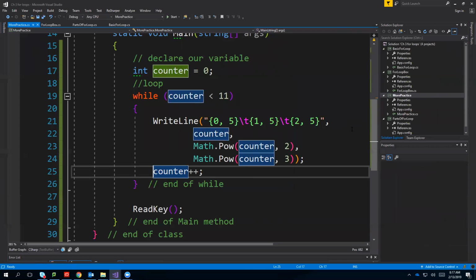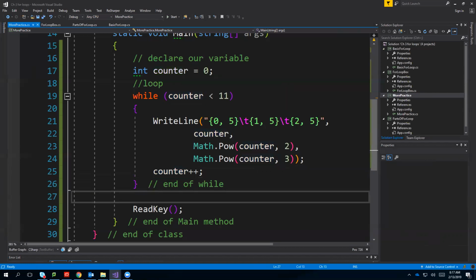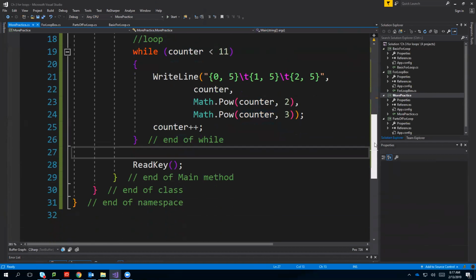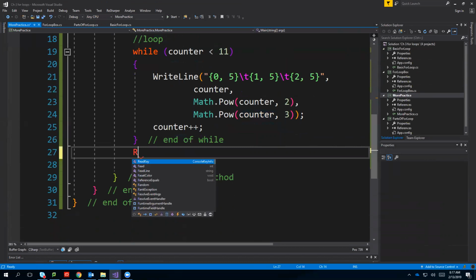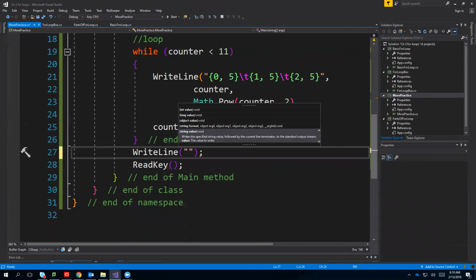So let's add a for loop to this program. I want it to go after the end of our while loop, but before the read key. So again, right in there before we are ending our program with our read key statement. Let's put a message. I'm going to do a WriteLine. And let's put something like, now a for loop.